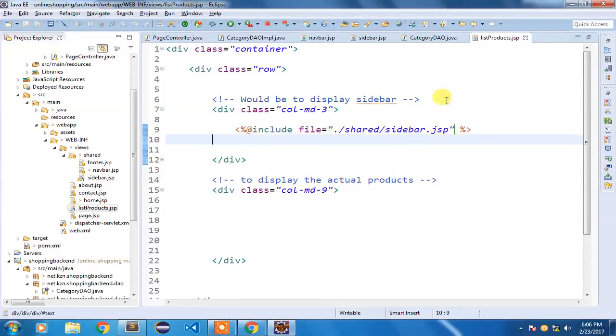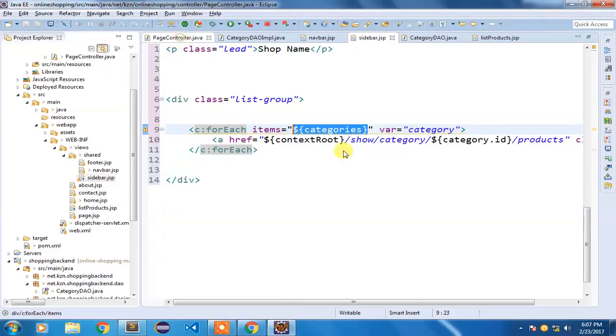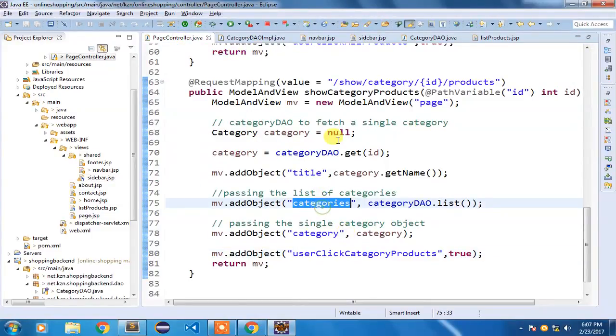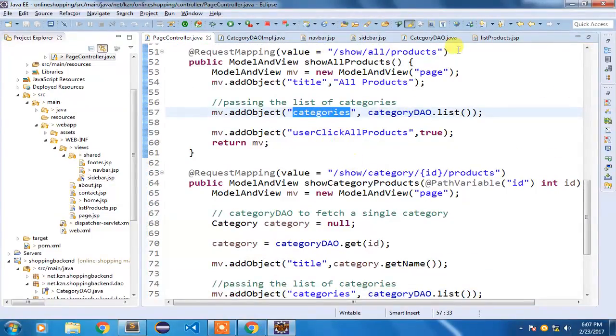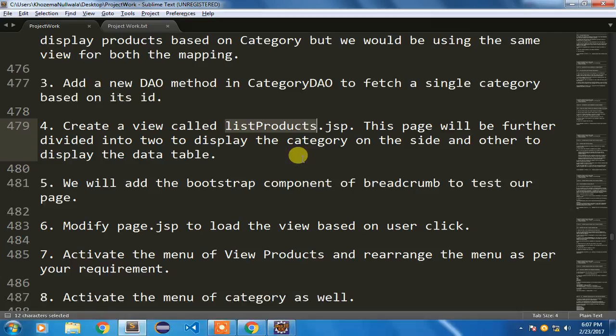So whenever we are going to load this list products.jsp, this sidebar will get included and we will have our categories through our request mapping handler methods that we have added in our page controller. So we have our categories here as well as we have our categories here. So that's the thing that we have coded in our list products.jsp.